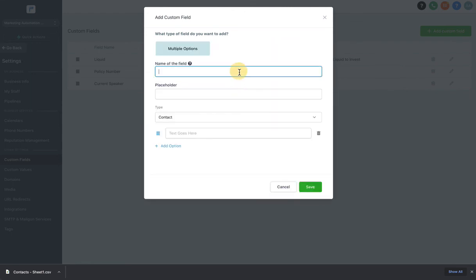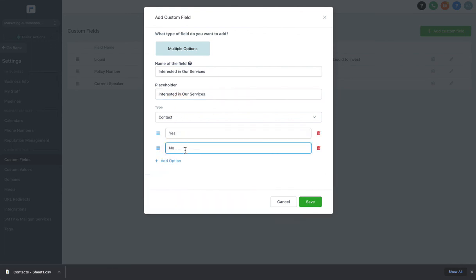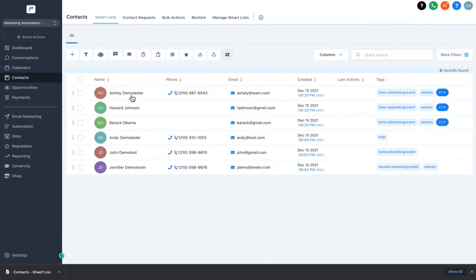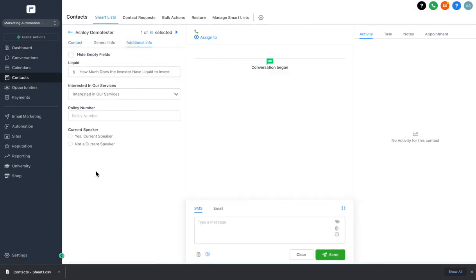So we can create multiple options. Custom, so we can say interested in our services. Let's just use that as an example. We can copy the placeholder, and then you can put yes, no, maybe. Click save. And then when we go back to the contact record, we can have this drop-down menu, and we can have it be multiple options for whatever that looks like, okay?